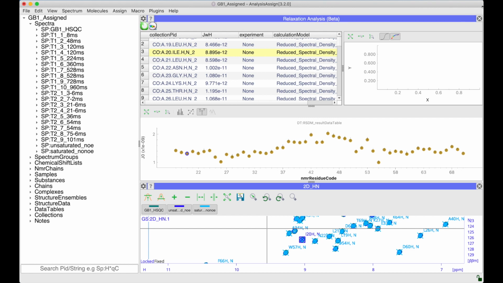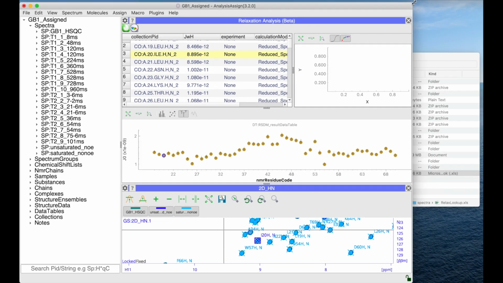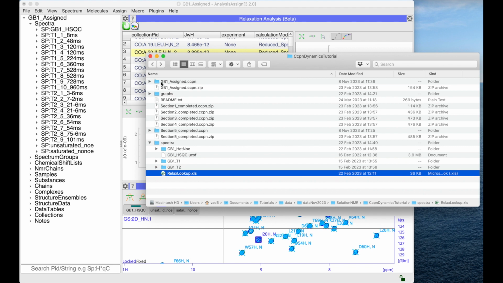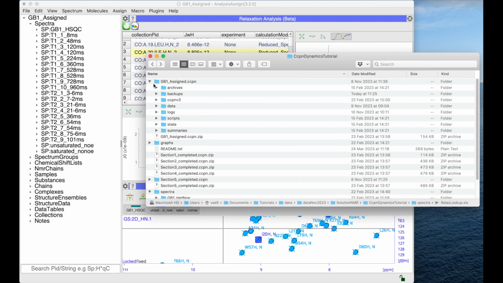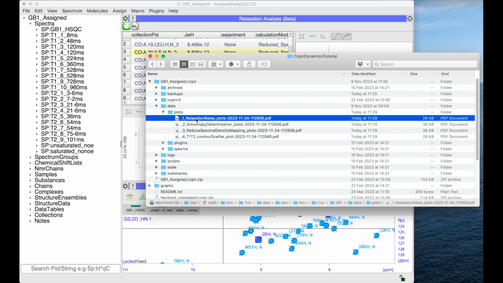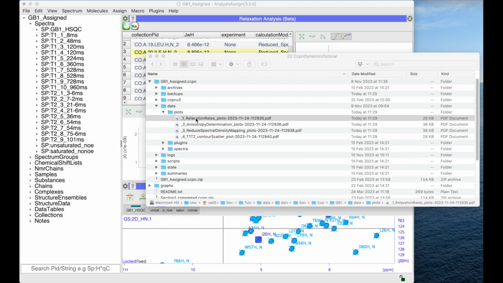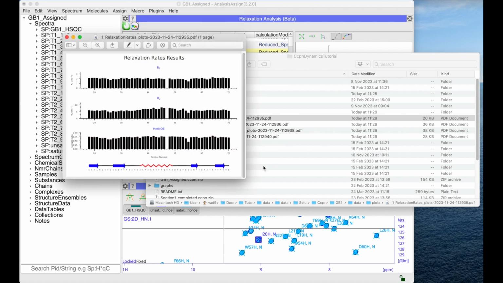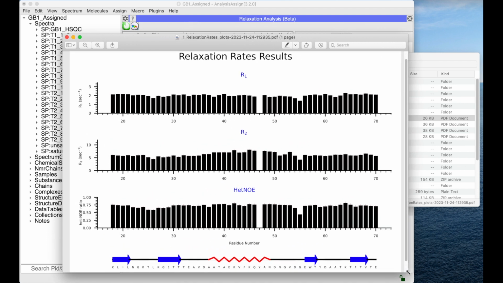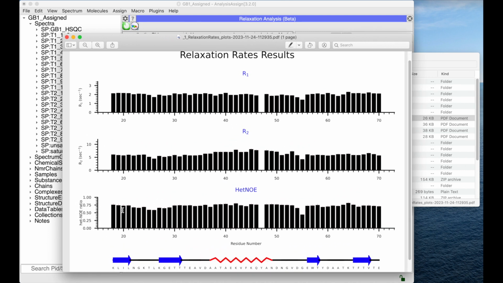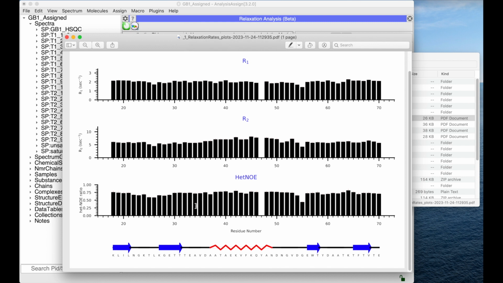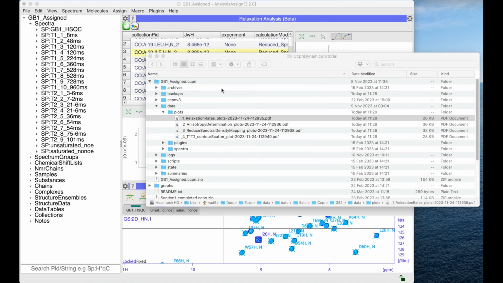So these plots, let's try and find them in our folder. So this is the project I'm in. So in the data folder under plots, here we go. So this first one is the relaxation rates, and you can see here it's plotted R1, R2 and the heteronuclear NOE, and because we've entered the sequence and the secondary structure, we've got those plotted along here at the bottom as well.